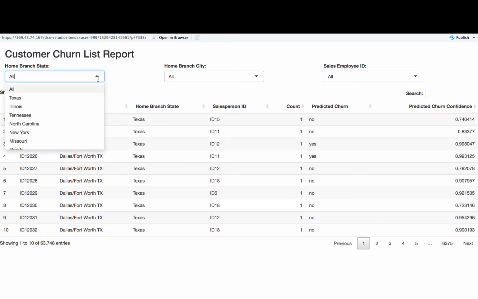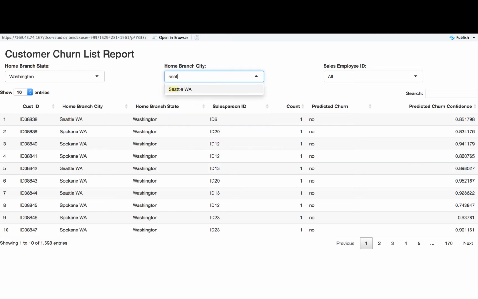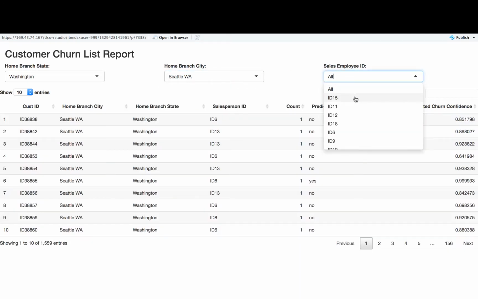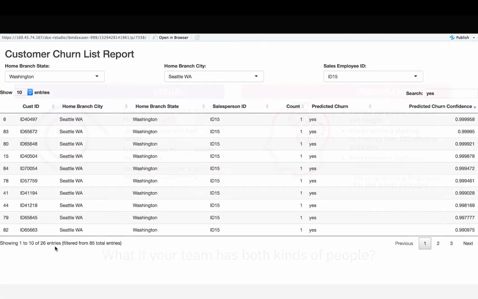So we can go ahead and narrow this report down. I live in Washington, so we will look for Washington. We will look for Seattle. Let's find sales ID 15, and we'll look for only those that are likely to churn. Then we can sort this by predicted churn confidence and find that we have now about 3 pages or 26 entries for this sales ID, this salesperson that needs to get these customers on the phone and understand what's happening so they can prevent them from leaving the bank.